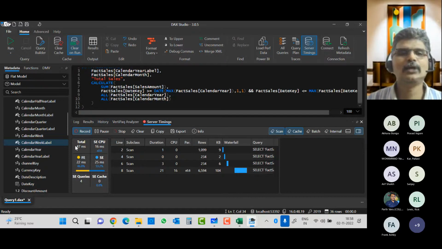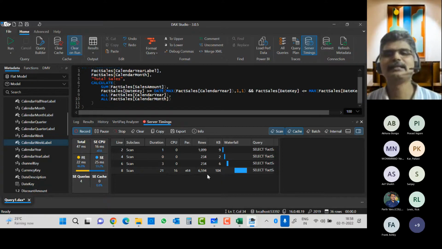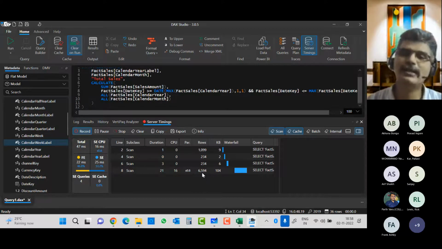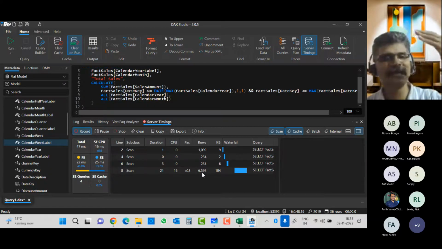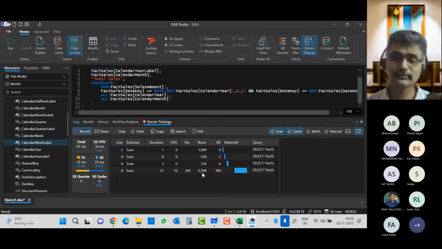Now, as you see, the time is automatically increasing. This proves the fact that the total number of rows is also increasing. Earlier it was just 1000, now it has increased because it had to scan more rows and more columns in order to get the result.